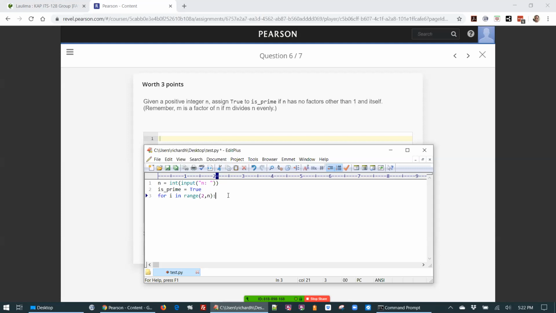In this range there, if n mod i is equal to 0, if that's true, then we have found a number that divides evenly into n. So if that's true, then we know that is prime is false. Okay? And yeah, that's all we got to do. Print is prime.